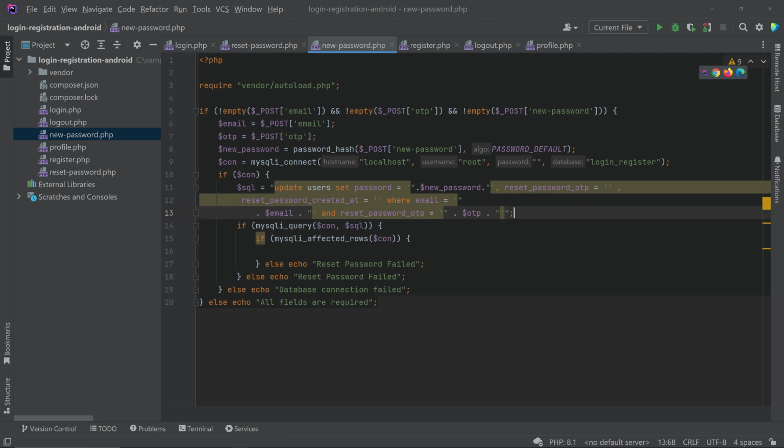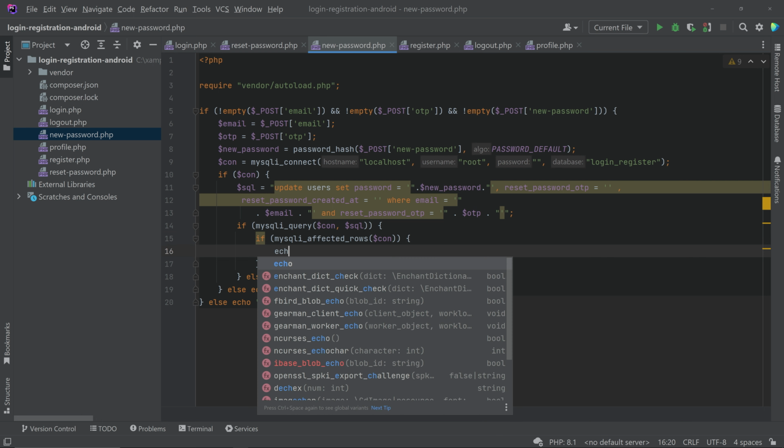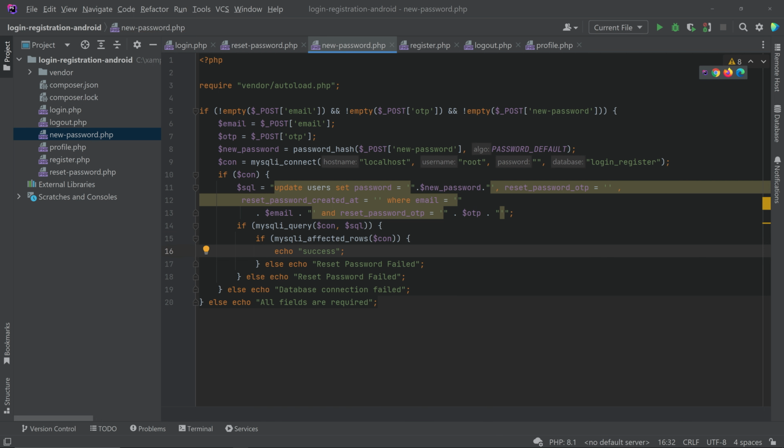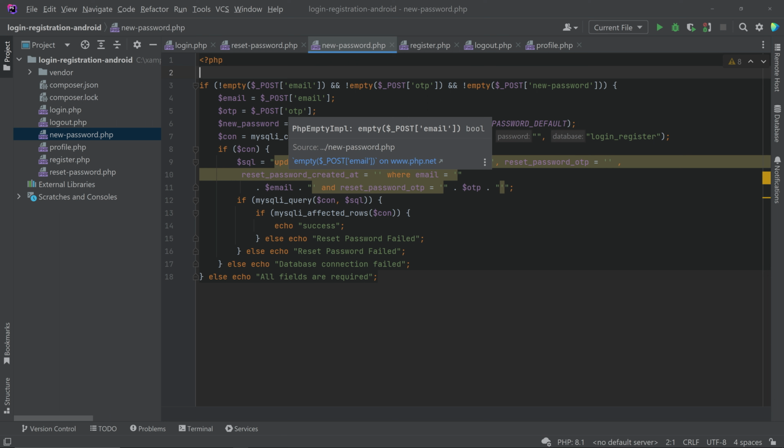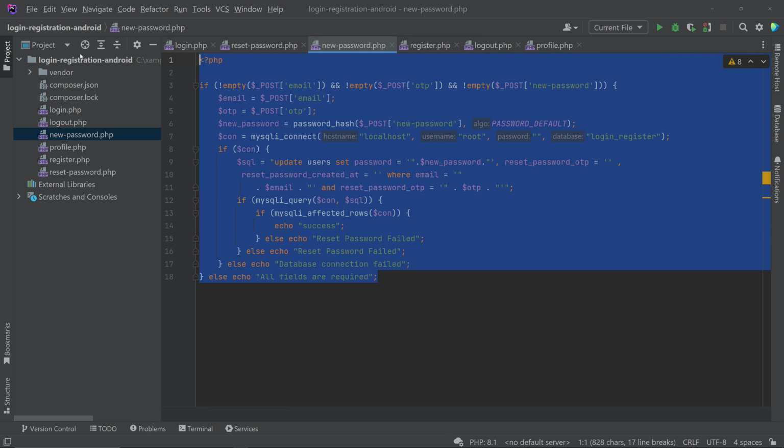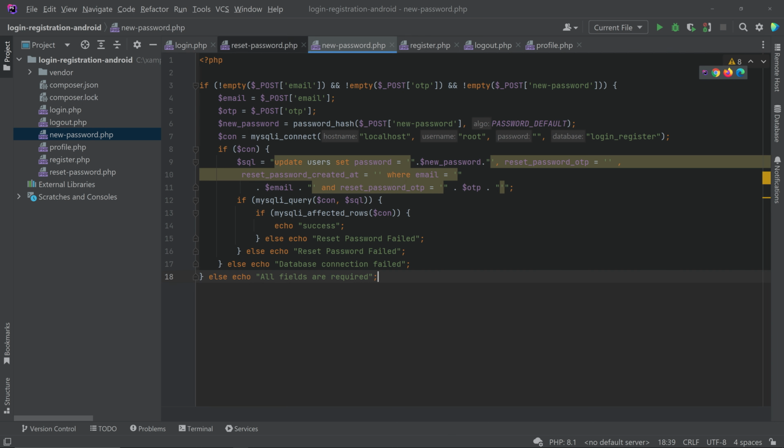Okay, now we have to go inside this if condition where we are checking if any rows were affected or not. And if the rows are affected, you can echo success. Okay, now that's all. You can also remove this require from here because we are not using the PHP mailer. So remove that line also. Okay, now the new password.php file is also completed. So we are done with the API part. Now we can move to the Android part.